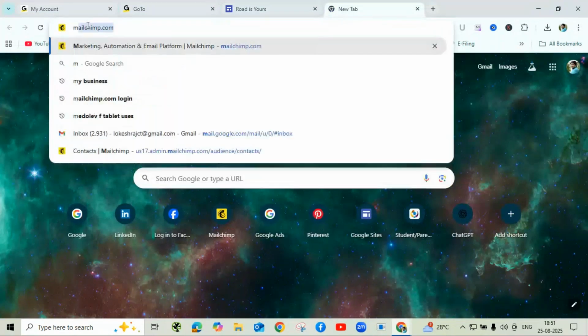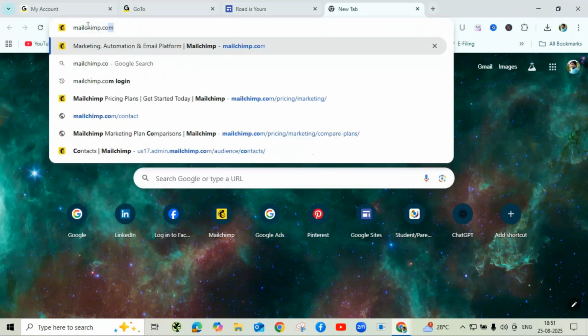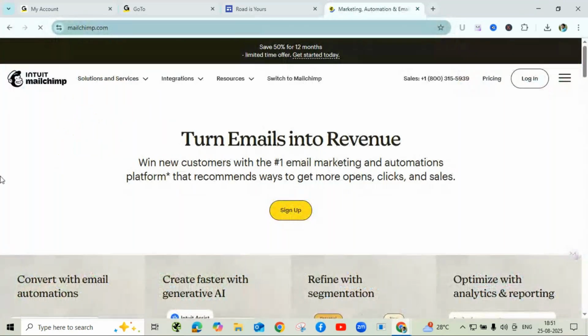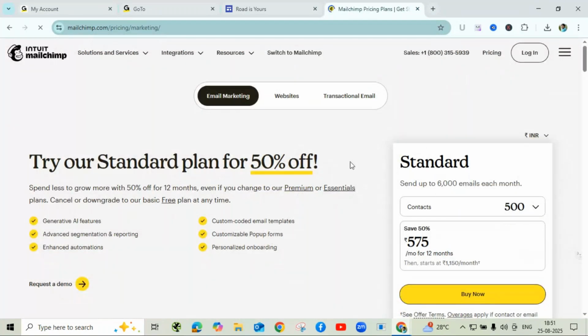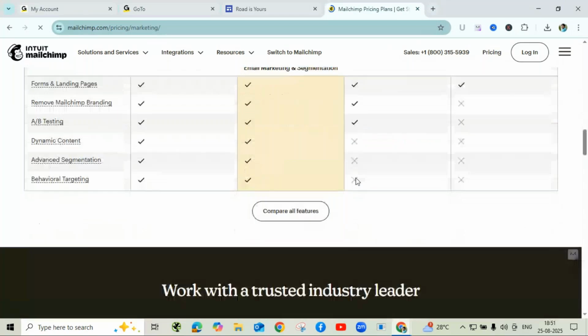See, we were there with MailChimp.com. Then we are going to the sign up. In the list of plans, scroll down and click on compare all features.